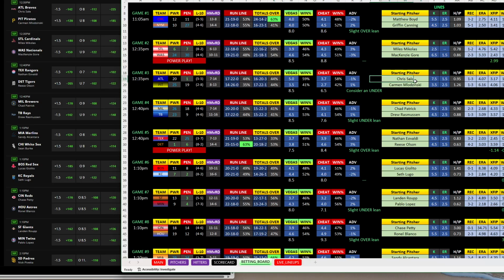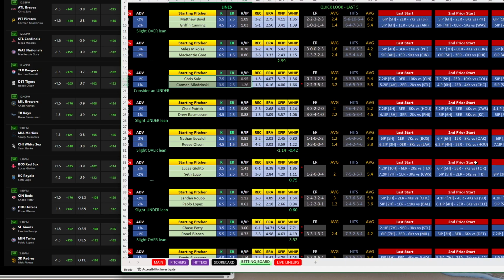And then we come over here, we look at the pitchers. So we have Chris Sale at a .95 and an earned run prop of 1.5. So that interests me. So I'm going to come over here, and he's averaging 1.6 runs per start over his last 5. And look at his last 2 starts here.